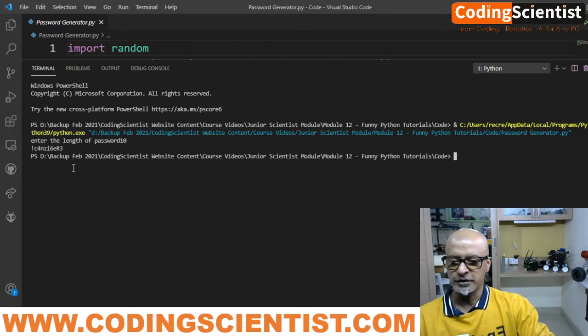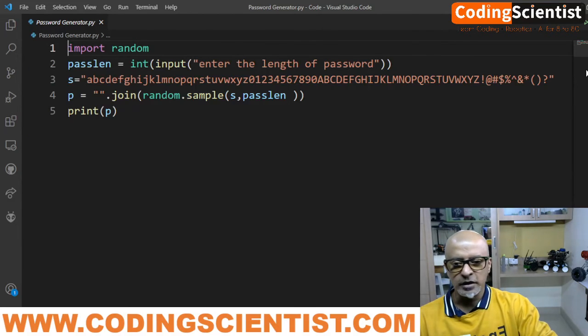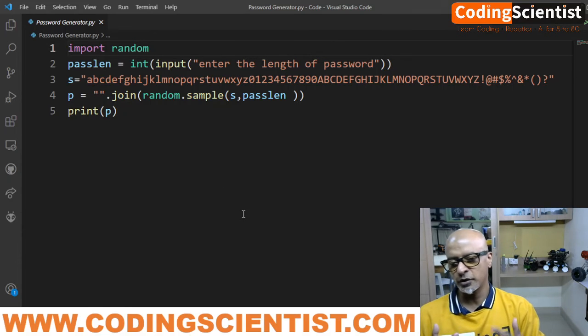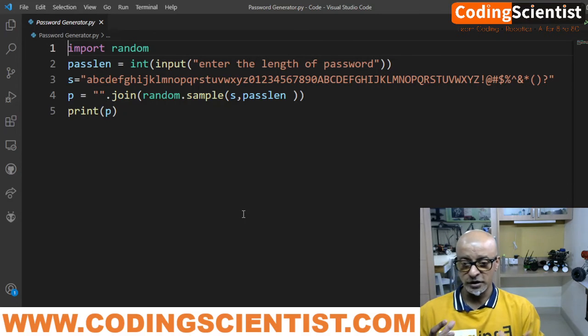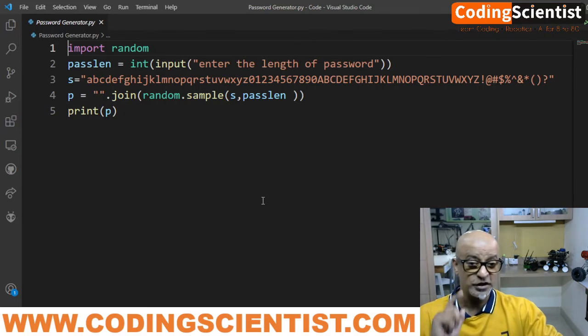So this is fantastic. As I said, you can improvise on this code, use this structure and keep adding. You can actually combine the story generator and the password generator together and build some cool application. I can give you some ideas, guys.